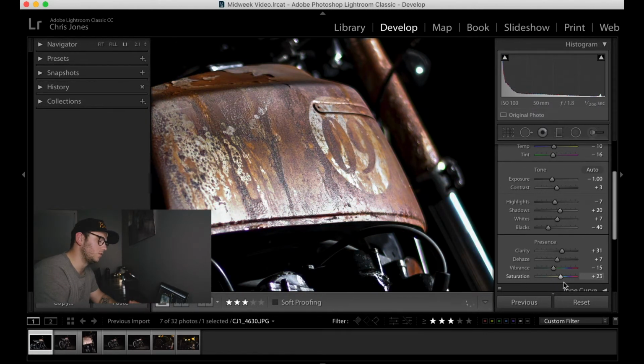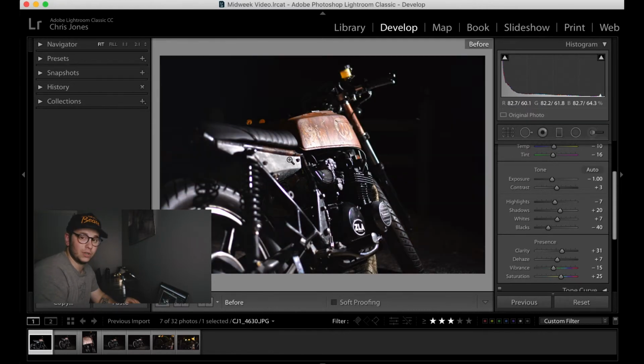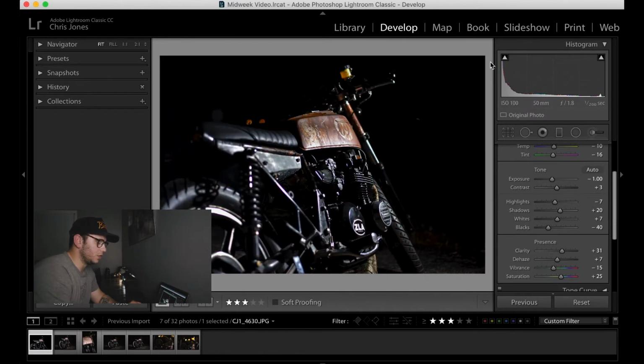And now this time, if you drop that all the way down, you're obviously going to a monochromatic black and white image. So I like to bring the vibrance down a little and actually punch up the saturation. So you kind of get that in between faded, but you still get a lot of color and detail out of your image. And then I'm gonna hit the backslash button and show the before and after.